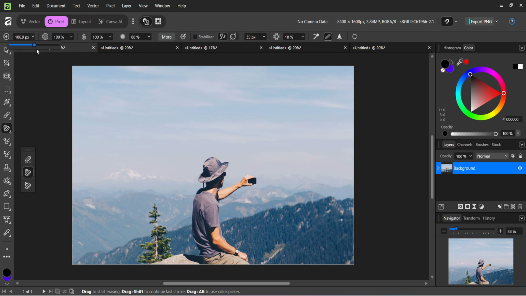A higher tolerance removes a broader range of similar colors, which speeds up large flat areas like skies or studio backdrops. If your version offers sampling modes, continuous is great when the background color shifts across the image, while once helps when the background is uniform.